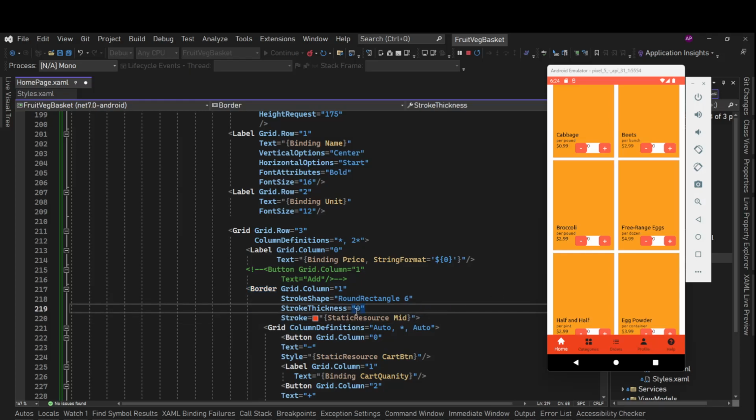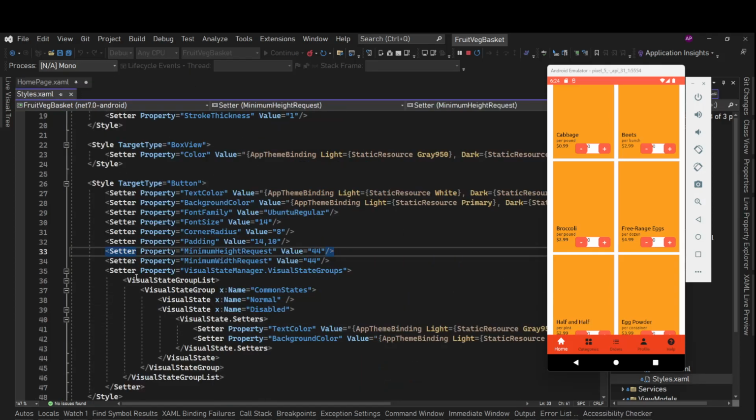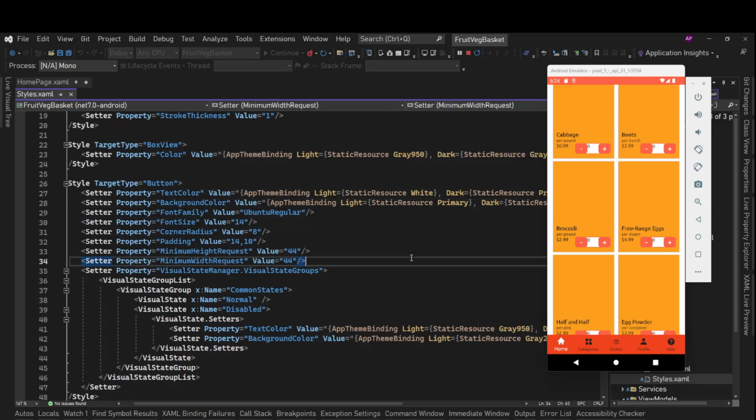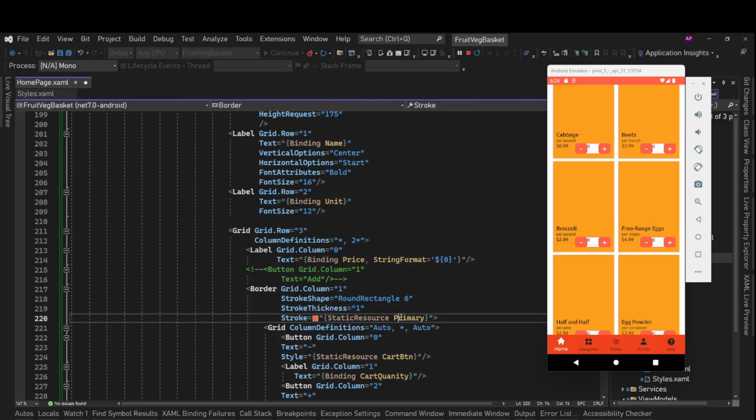Okay. Because we are using stroke thickness as 0, let's have it 1. We can see this 1. And we need it the same as the button. So this is the primary color, right? The button is using the primary color. The button's background color is this primary. So let's have it primary. Fine. We have these buttons now.